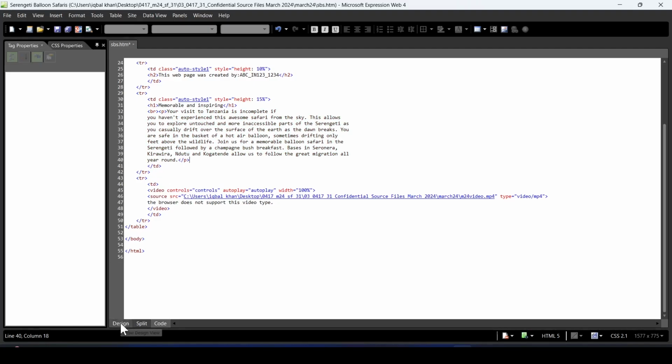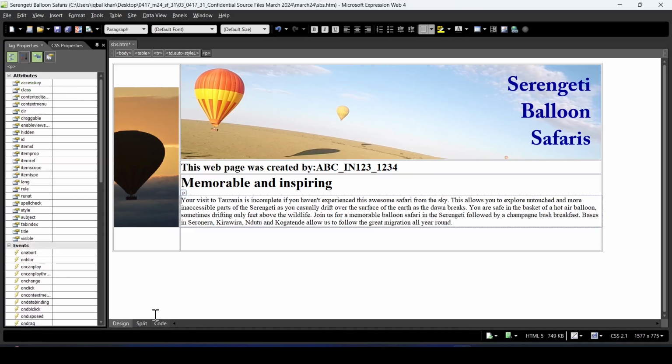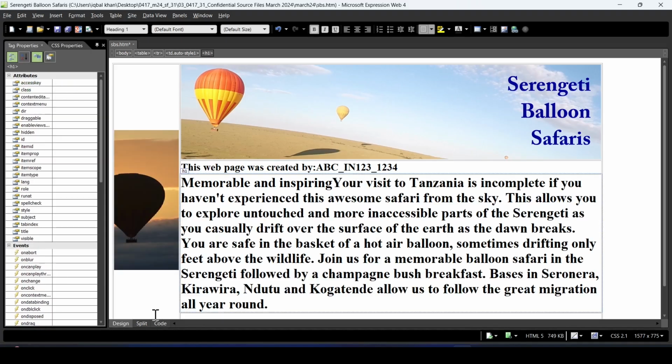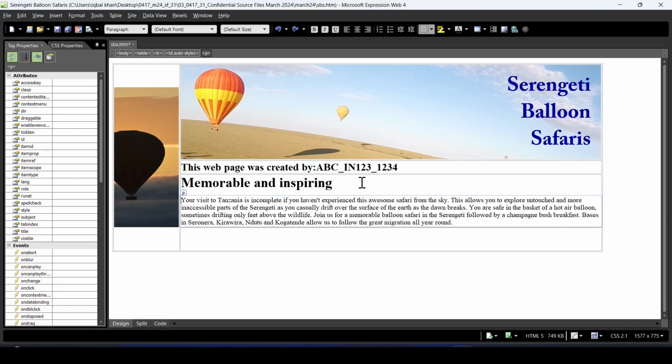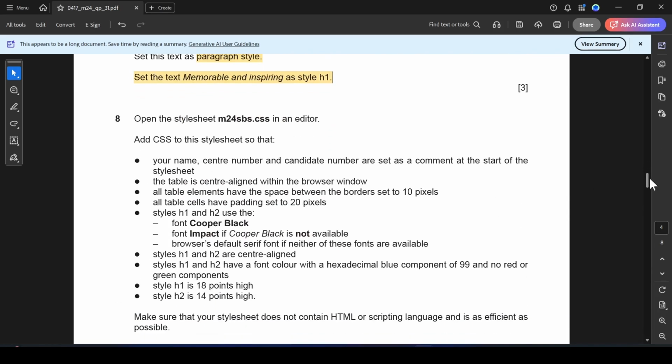Now go to design view and you can see this perfect value. So yes, we can see here. Now remove some spacing from here. Yes, Control Z. Yeah, this looks perfectly fine. Next, let's go to the next question.